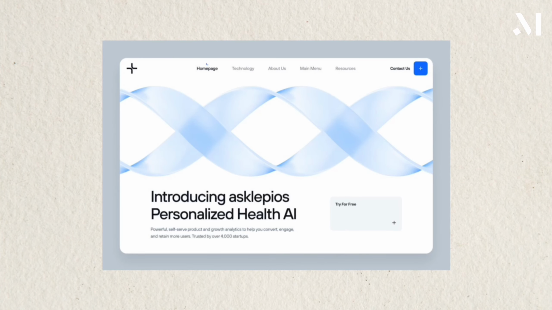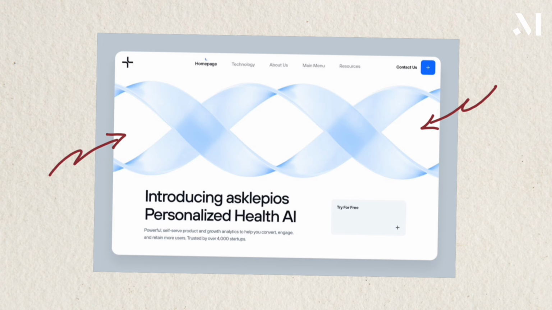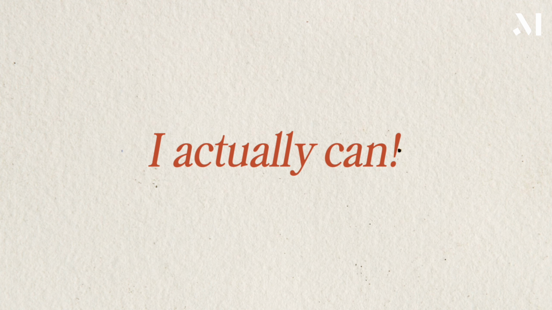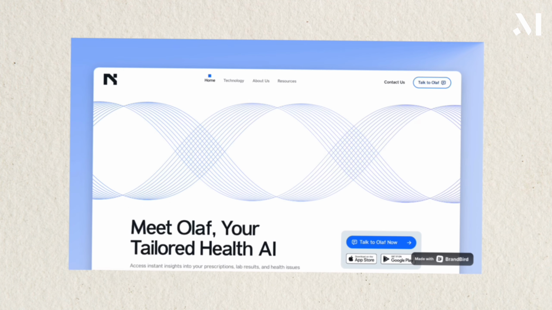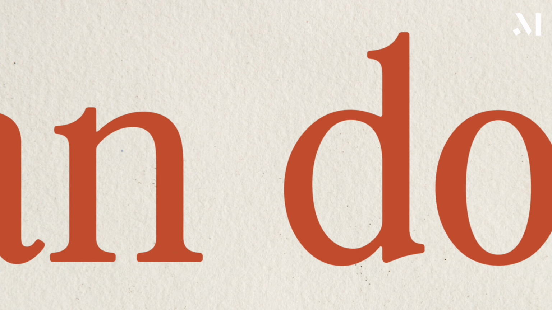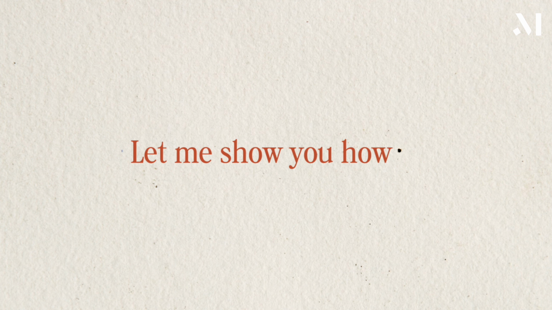Most designers think you need 3D software to make shape like this, but I wanted to see if I could fake it inside Figma. And guess what? I actually can. Here's the DNA style rotating effect I ended up with. And the best part is, you can do it too, without ever leaving Figma. Let me show you how.